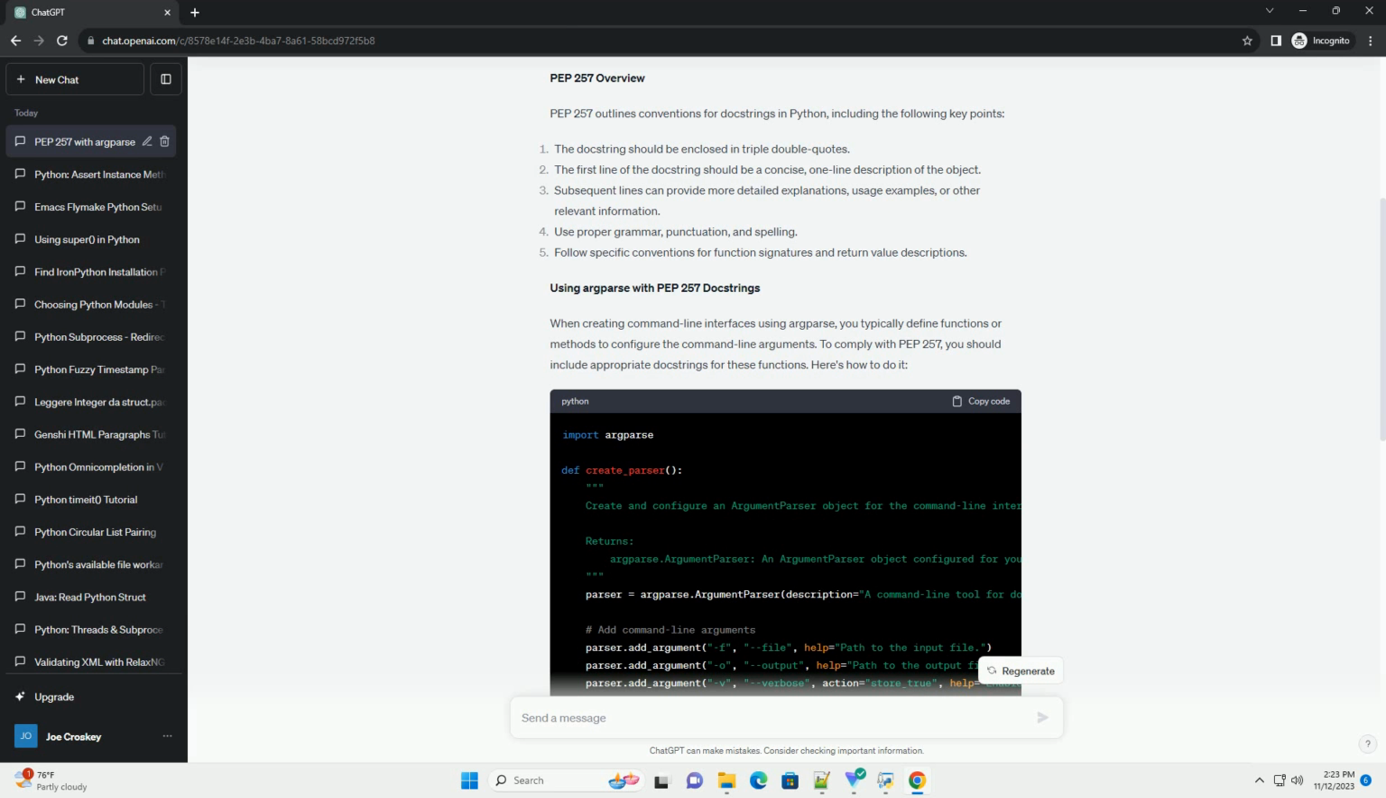PEP 257 Overview. PEP 257 outlines conventions for docstrings in Python, including the following key points. Using argparse with PEP 257 docstrings. When creating command line interfaces using argparse, you typically define functions or methods to configure the command line arguments. To comply with PEP 257, you should include appropriate docstrings for these functions. Here's how to do it.